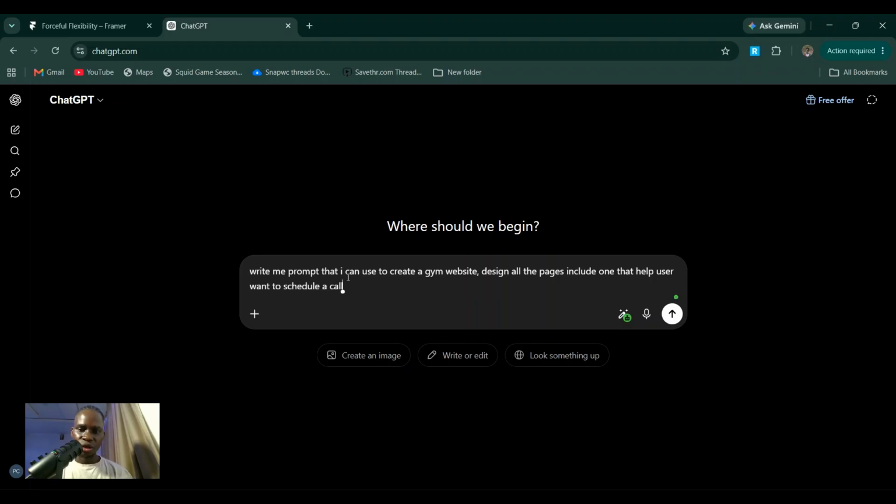Now, I want it such a way that users can schedule a call. So I want it to also define any user's journey. So the first thing I'll do is ask it to design the user's journey, for example. Then I will just send it.